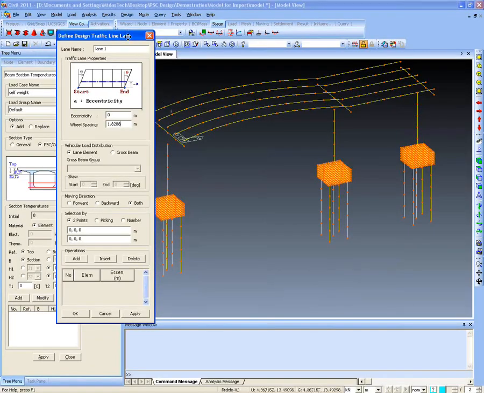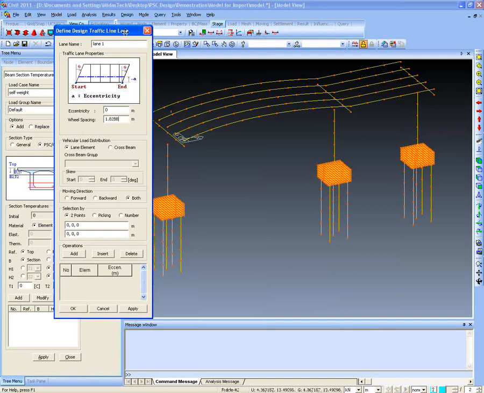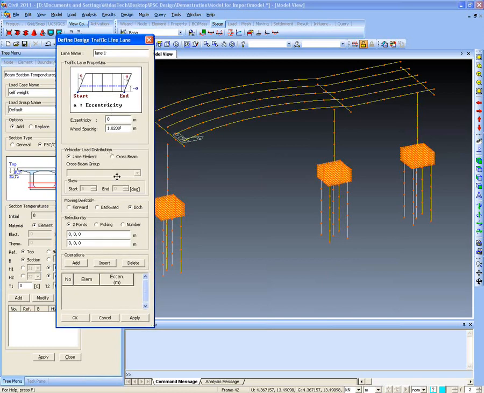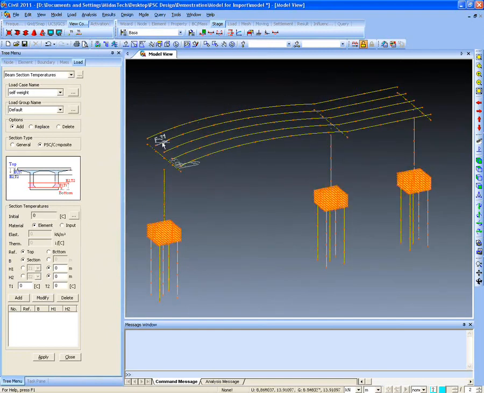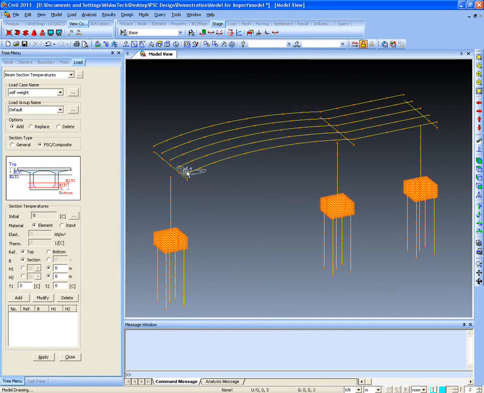When we do the analysis of girder bridges such as PSC girder bridges which have only one lane element, then the user can use this feature, and when the user wants to do the grillage analysis, then this feature becomes very useful. Since ours is a model representing the grillage model, we will define the lane on the cross beams. For that, first we need to make the cross beams.